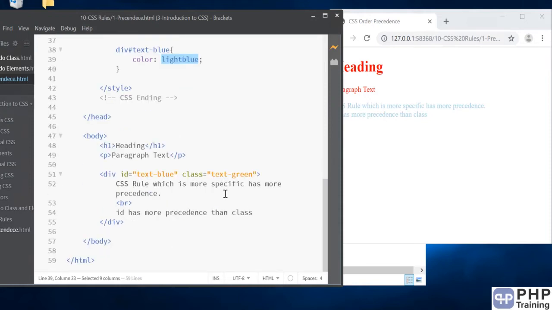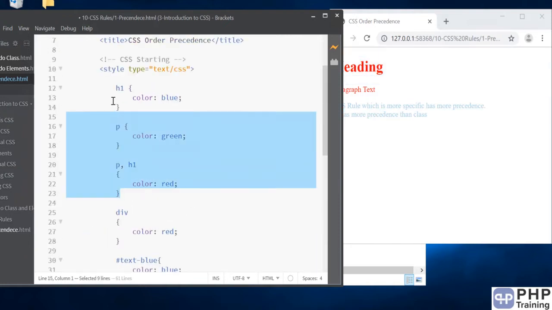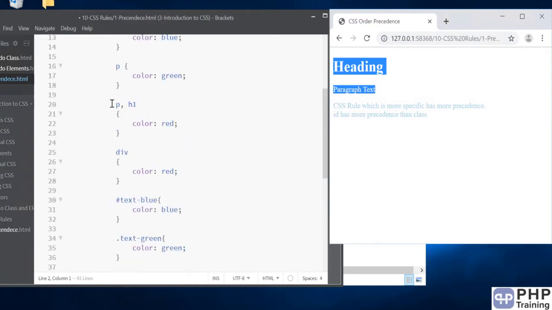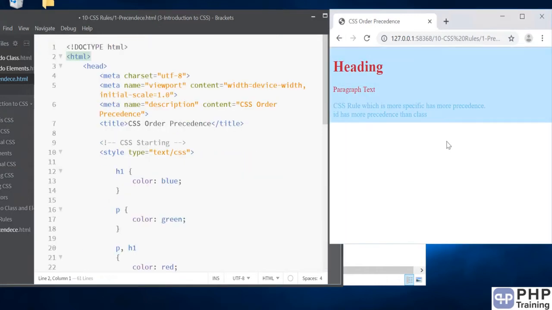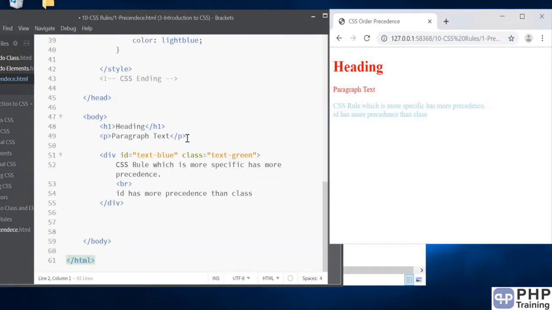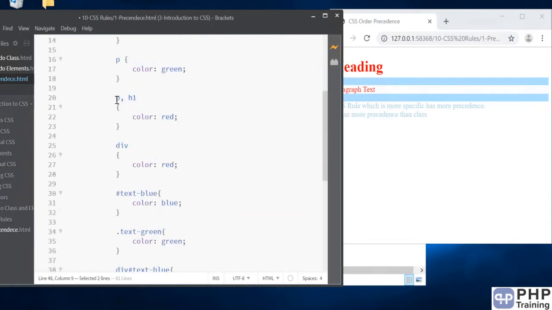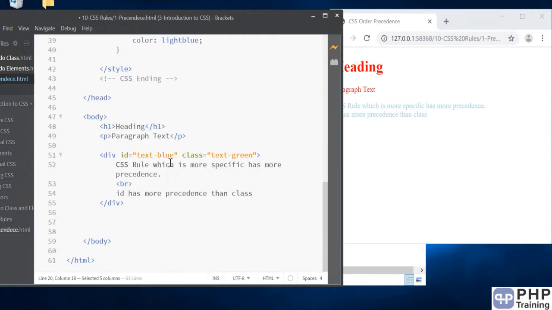All right, let's look at one more example, the H1 and P tags. For these we have three conditions: H1 blue, P green, and P and H1 red. You can see both of them are red. The reason behind it is that it is more specific. P and H1 you are saying has to be red in color, and that's why they are red. The individual definitions plus a combination of tags definition has more preference than the individual ones. So understand these differences.